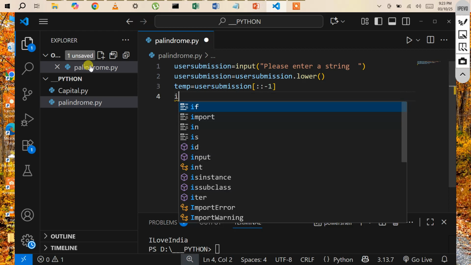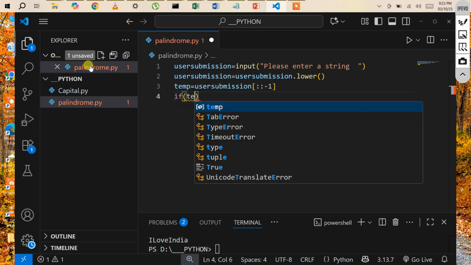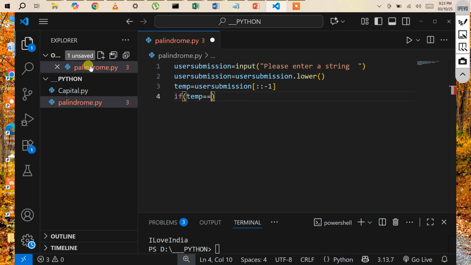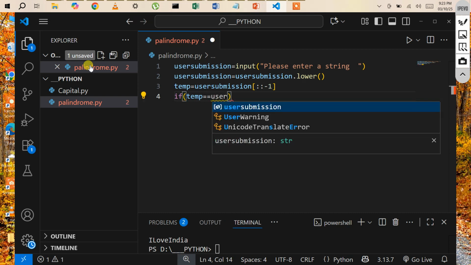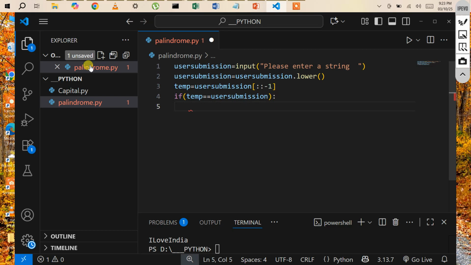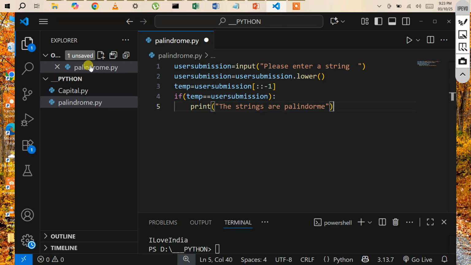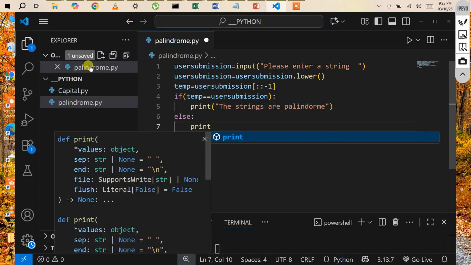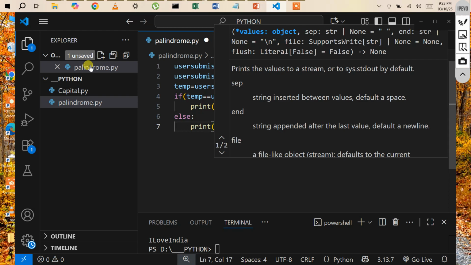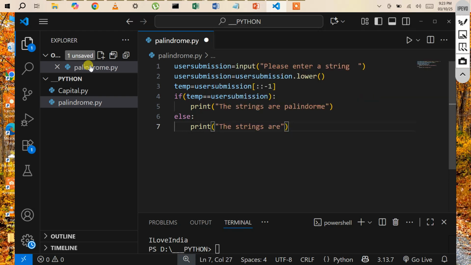Now the simple checking: if temp equal to, that's the equality operator, user submission, then we'll print the strings are palindrome. While if that is not the scenario, then we'll have an else clause, and print the strings are not palindrome.